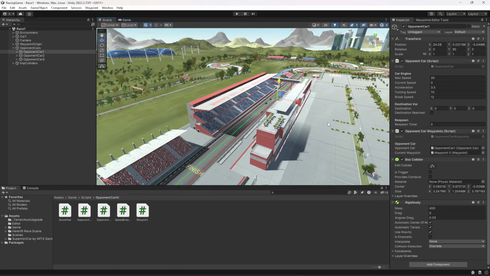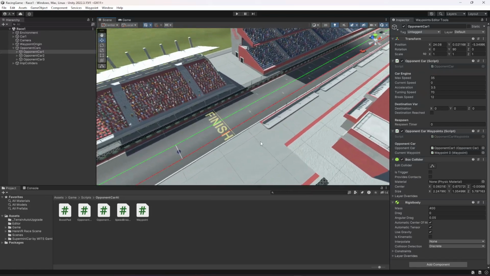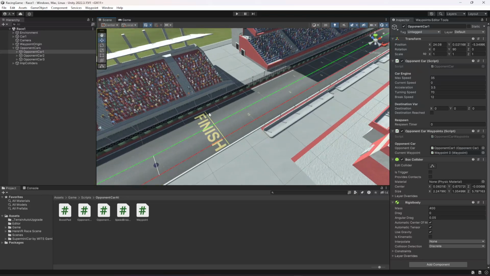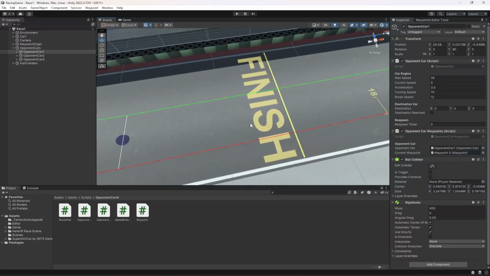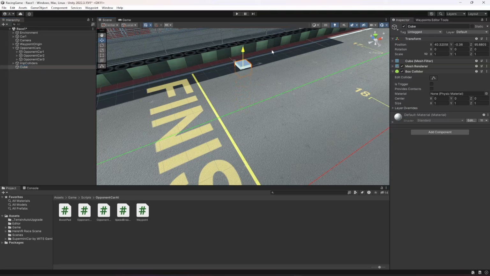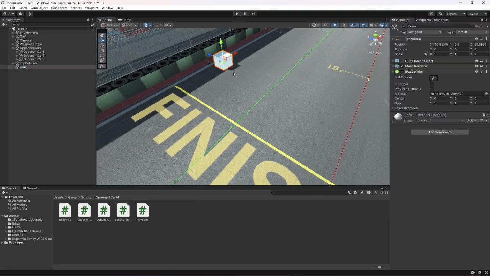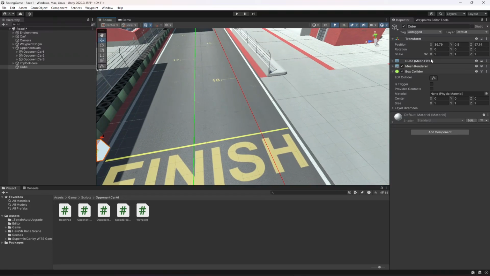So now in this video we will be adding the lap system in our game, okay? As you know, when the car reaches the finish line, we're gonna count one lap, okay? So right here on this finish line, we're gonna create a 3D cube. Let's move it to the ground like this, and make sure it is right here on the finish line. It should cover this whole finish line.